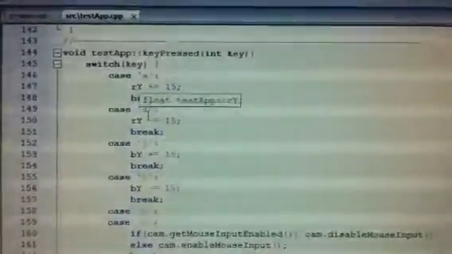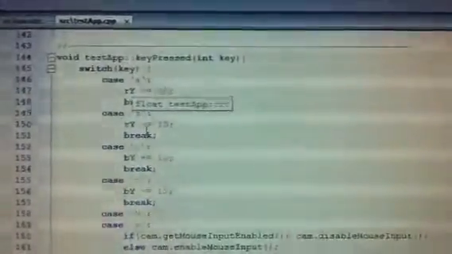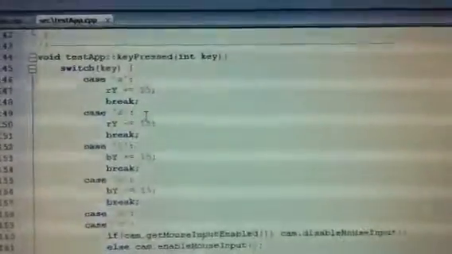Every time I press, for example, A and Z, A meaning up and Z being down for the right box, it will move 15 pixels up and down. So basically this is the code, and that is basically it.